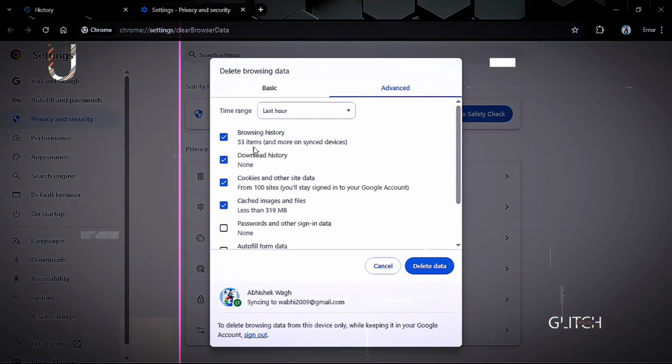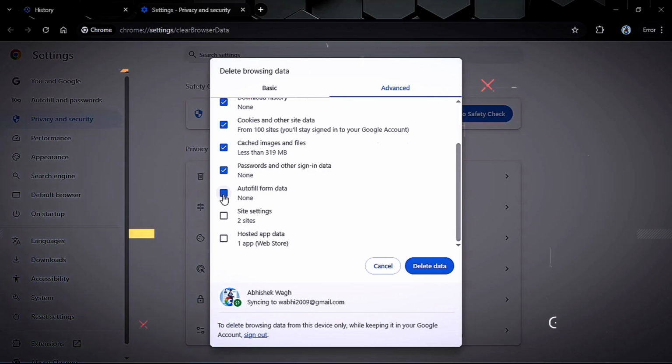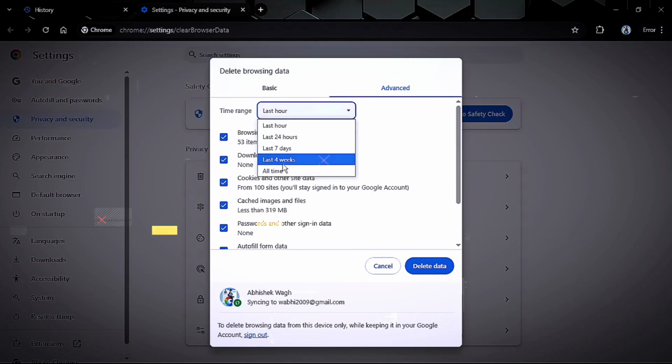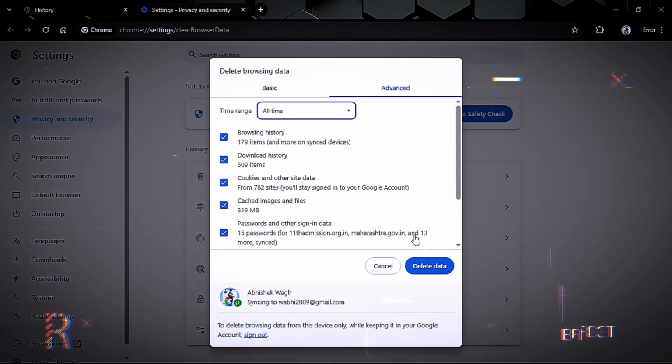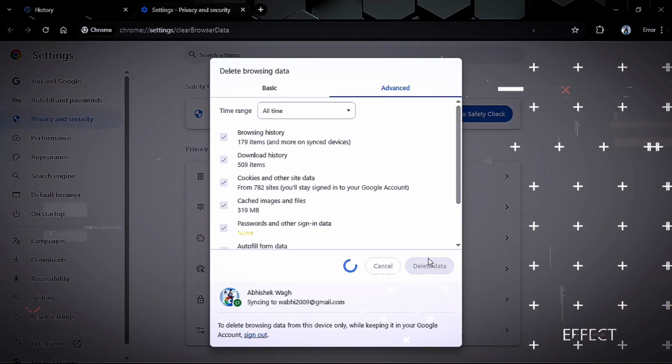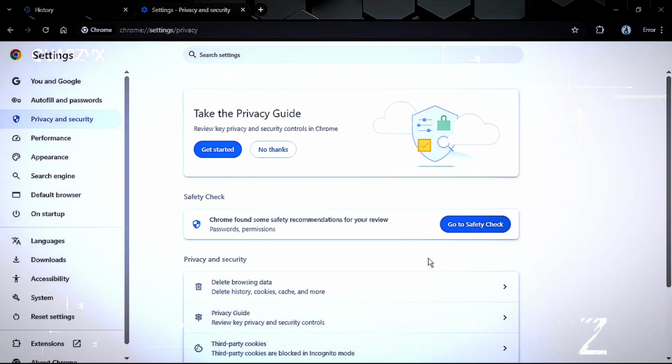Now select Browsing History, Download History, Cookies and other site data, and Cached images and files. Make sure you change the time range to All Time. And finally, click Clear Data. Done. This wipes out your entire browsing trail, but it also logs you out of websites, so remember your passwords.